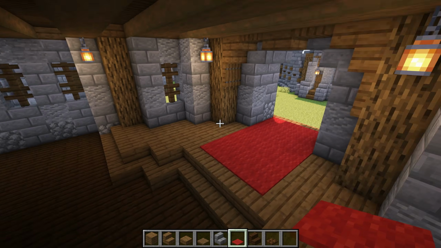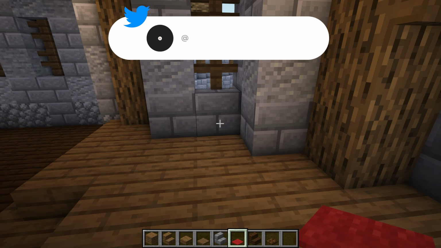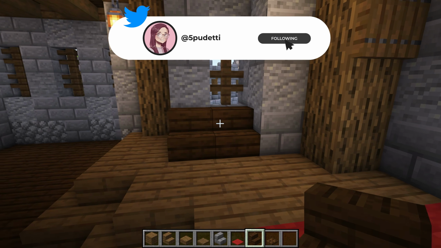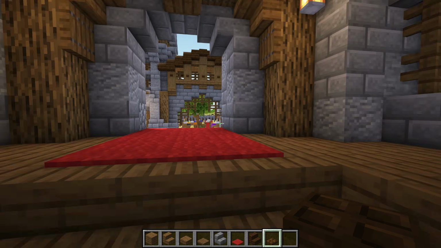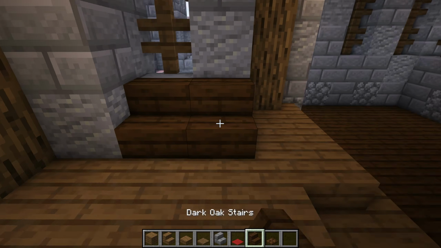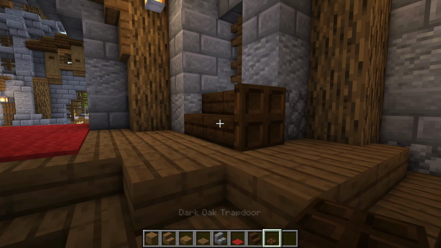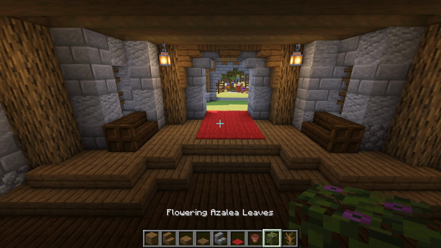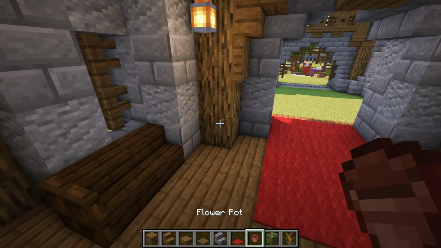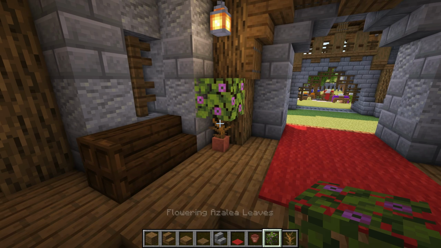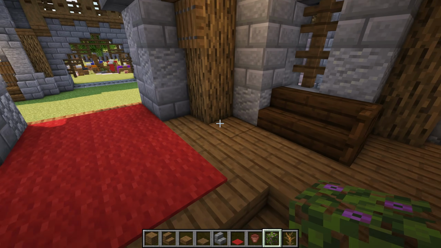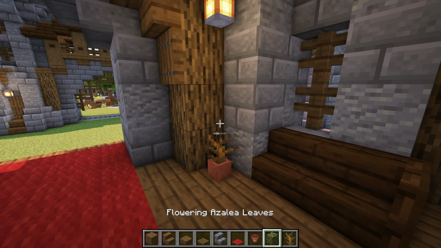When you've done that, in front of the window add 2 dark oak stairs with a dark oak trapdoor on the side to create a seat. Then come over to the other side and do the same again. For some extra decoration, make a plant in front of the oak log using a flower pot, a dead bush and a flowering azalea leaf block like this. Do this on both sides.